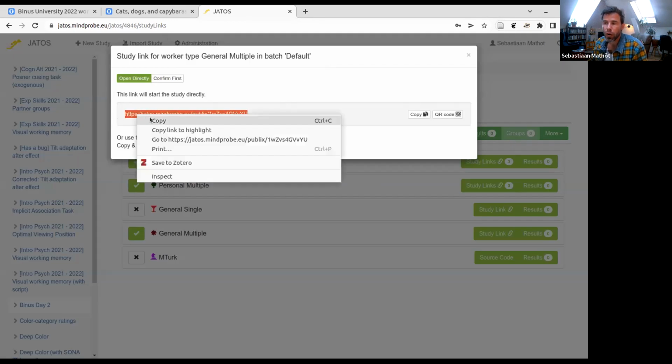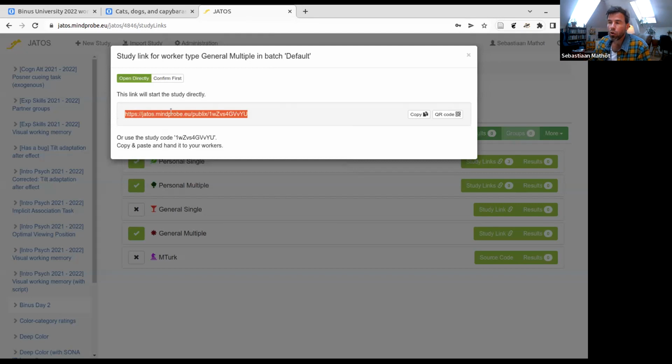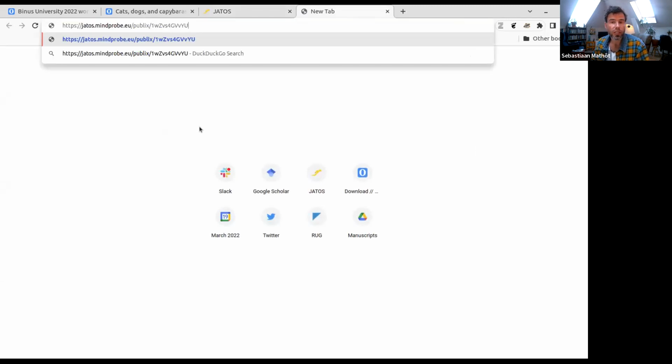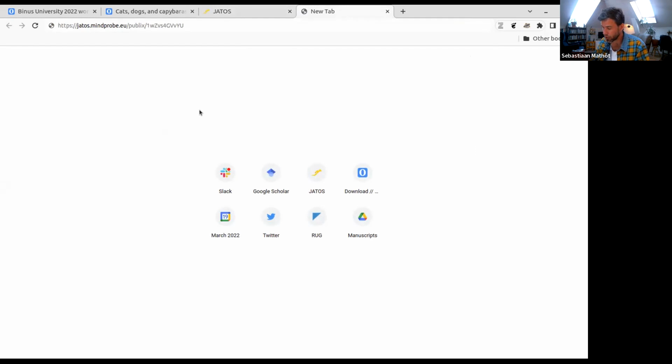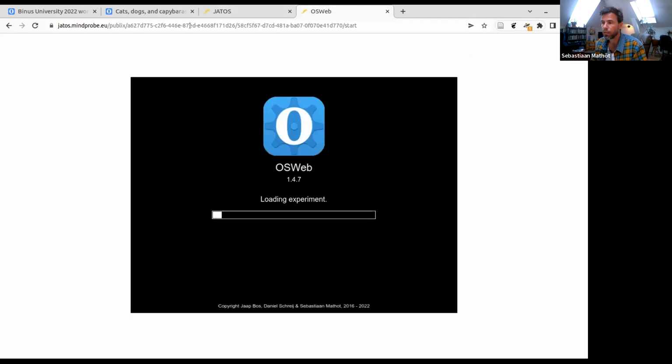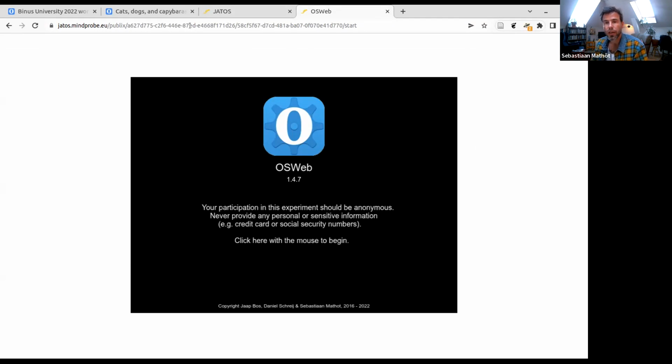All right. Now, how does this work actually? It is very simple. I just copy this. I just go to a new tab. I paste that link, and that's essentially what the participants would also do, of course. I go there, and now it will start my cats, dogs, and capybara experiment. I don't necessarily want to do all 150 trials, right? But I will show you a little bit how this goes. You saw that the loading took a little while, right? That was that 10 megabytes being downloaded from MindProbe to my computer.